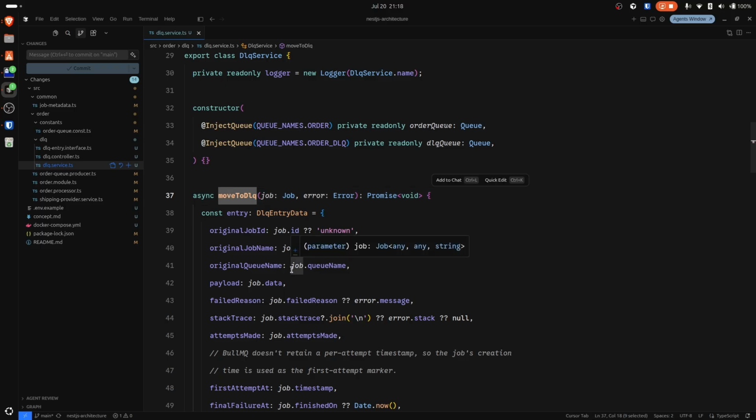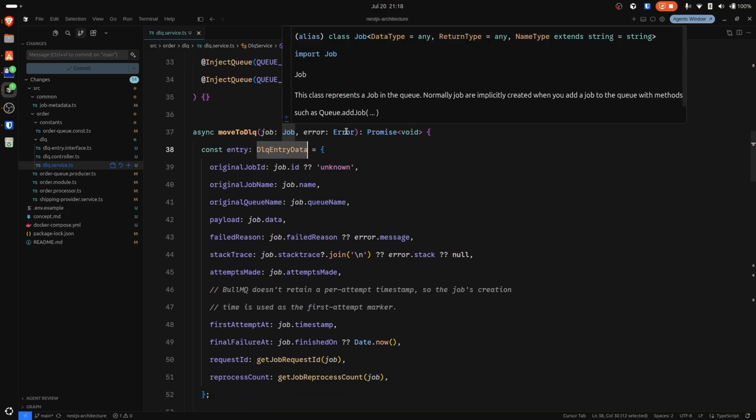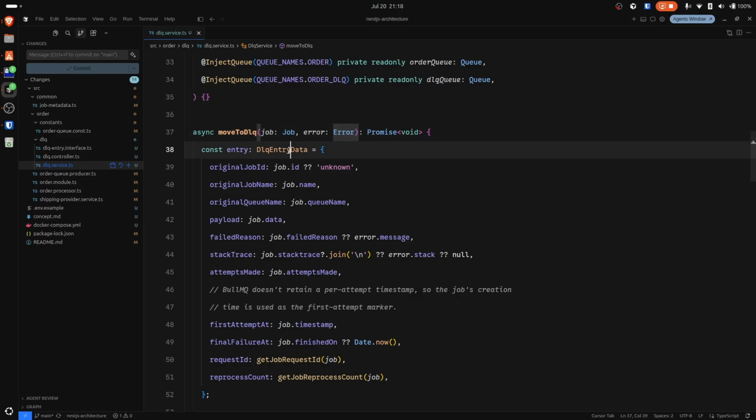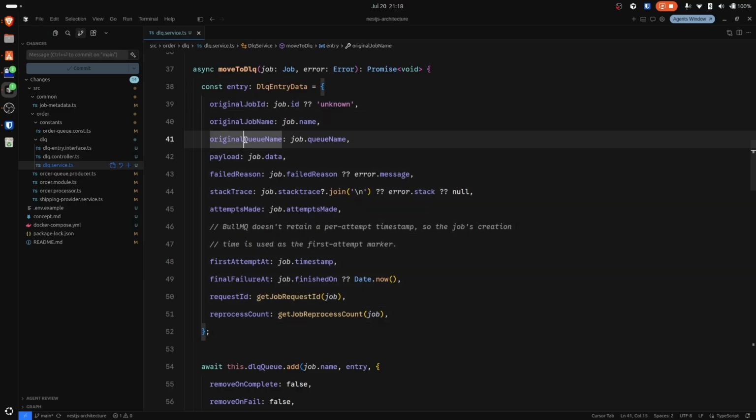Now move to DLQ. This method basically takes the job and the error, and what it does is, first of all, the interface that we created, it creates a data for that. This is the shape. The job ID, job name, queue name, payload. Payload is the job data. Failed reason, that is the job.failedReason or error.message. Okay, we have both. Then we have the stack trace, attempts made. All these things are populated.